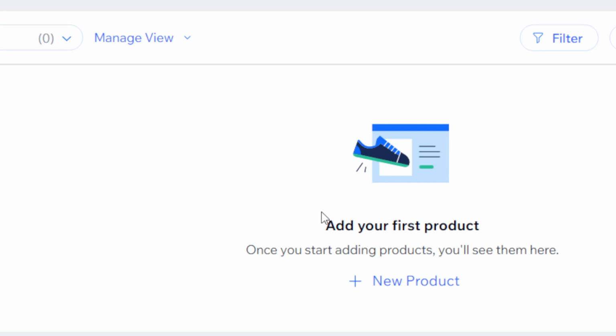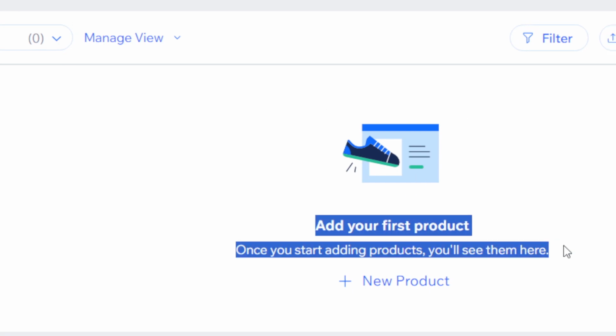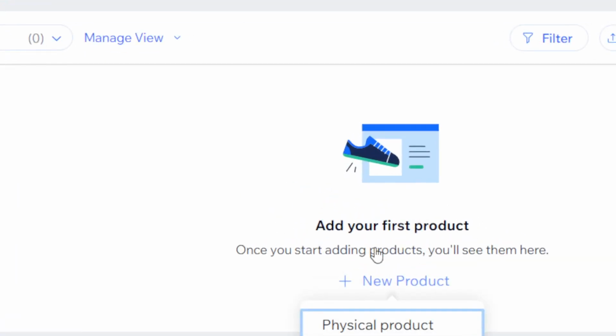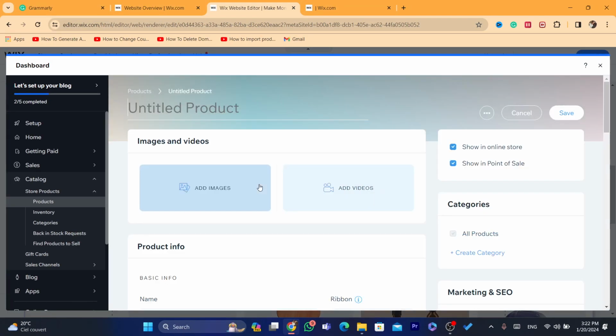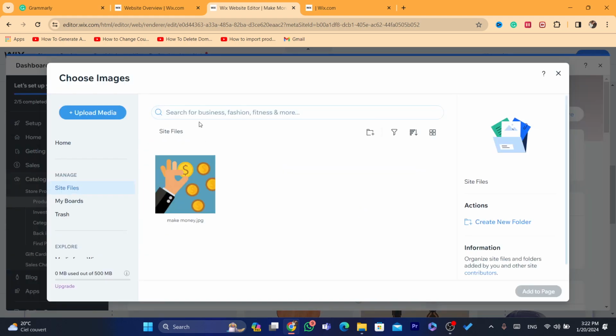Now you need to add your own real product right now. Just click on new product, and then you can either select digital file or physical product. Now I'm going to go with physical one. Now you can start adding a picture if you want to add, and the title of the product. You can add the title of the product here.